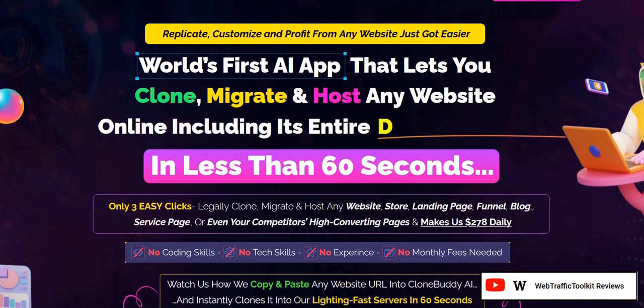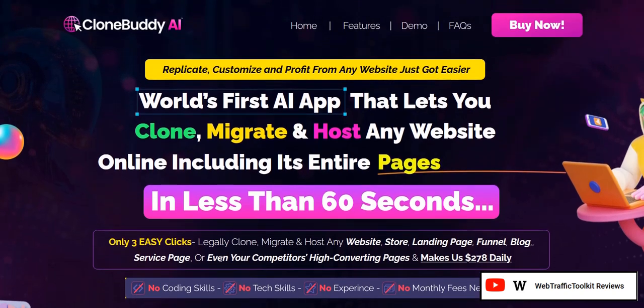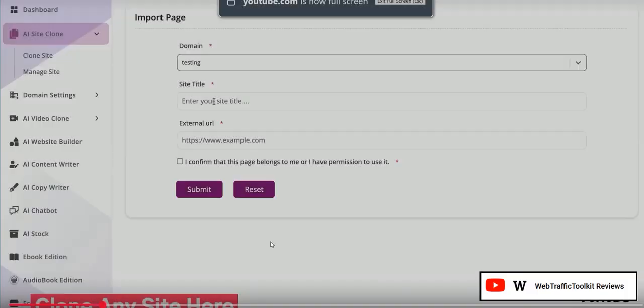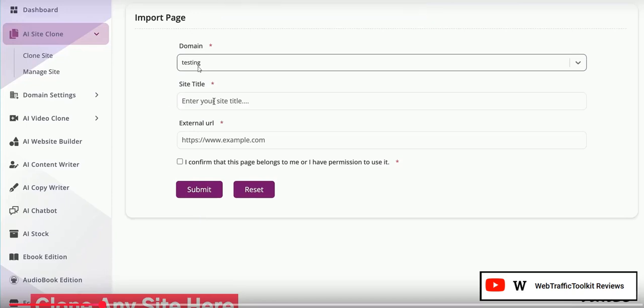So whilst on the sales page it mentions you could even clone your competitors' high converting pages, when you actually get into the members area to start using the software, there's a box that says I confirm that this page belongs to me, or I have permission to use it. So that would mean they don't really want you using this website to clone other people's websites because of the potential ethical or legal issues associated with that.